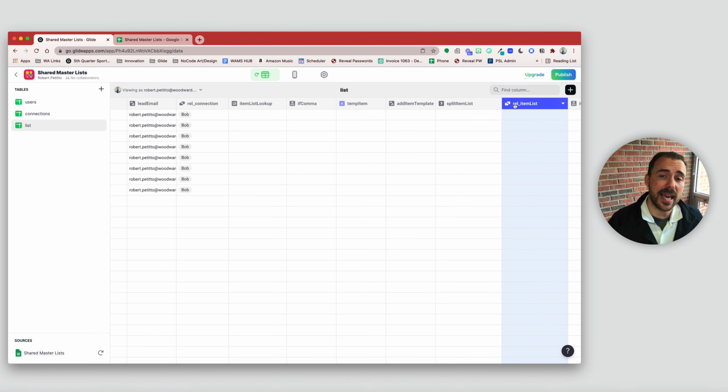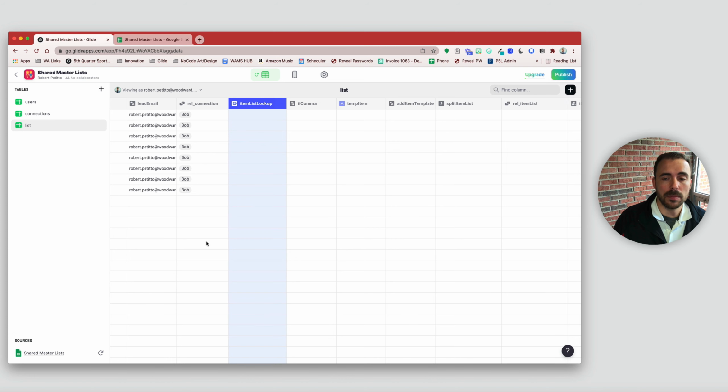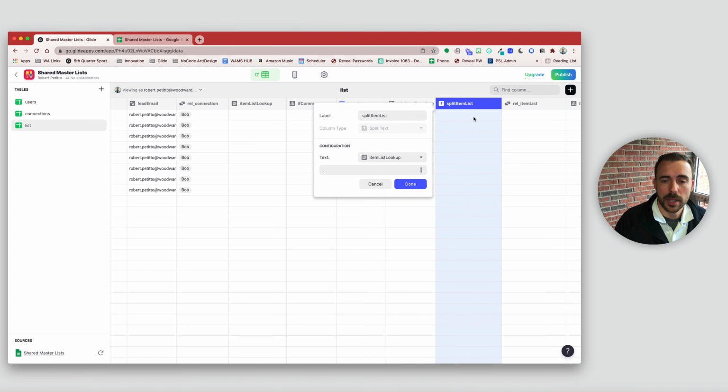Now, before we create that action, I want some sort of visual confirmation that we actually are changing our list here. So I'm going to include some icons, a green check mark or just this empty white emoji, maybe, for the items I have versus the items I don't have. To do that, I'm going to be looking at this item list lookup column. Right now it's empty. But eventually I'm going to split those items using a split text column here, and I'm splitting it by the comma.